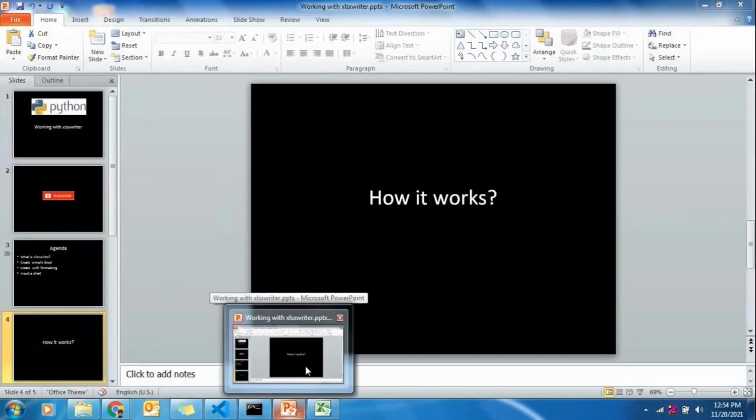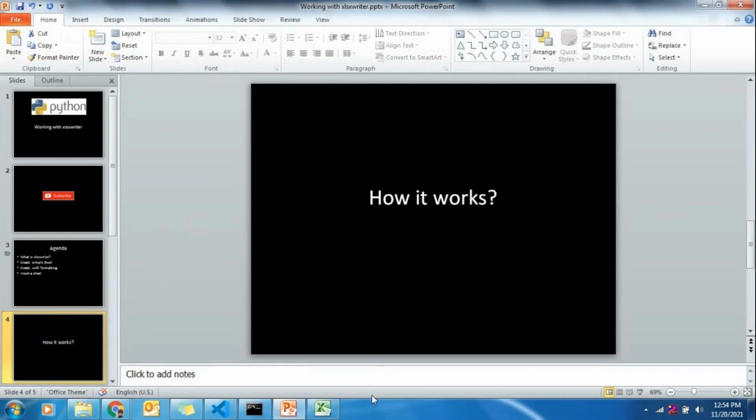So as you can see, it's very simple to work with XLSX Writer to create the XLS file. I hope the session was very helpful for you, and with this you will be able to create Excel files very easily. So since Excel is the most commonly used file for the data, so I hope this session helps you for your work.